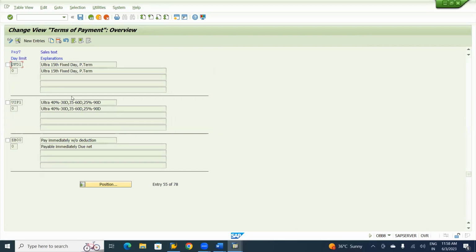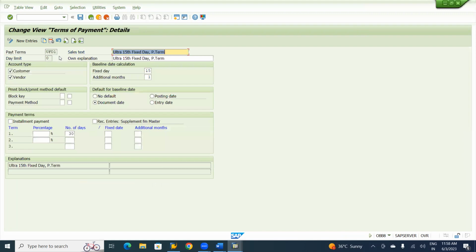See here, Ultra 15th, if I select here. UFD1, Ultra 15th day fixed payment term. So what is today? Today is June 6th. June 6th in the sense it needs to be paid on 15th of June. 15th fixed day is 15th of June.